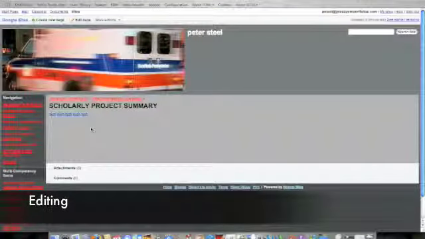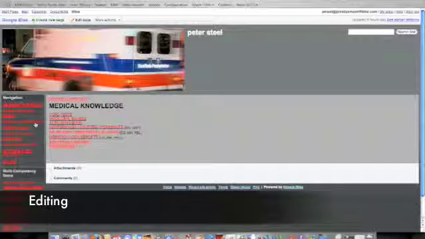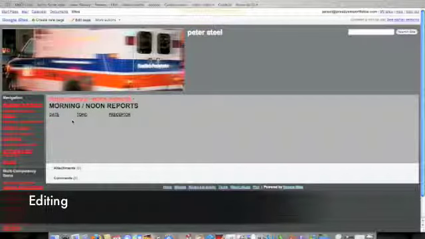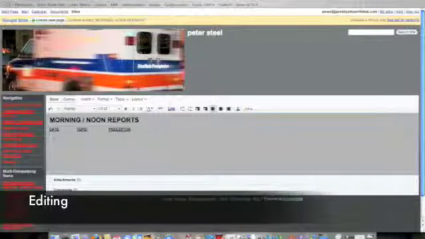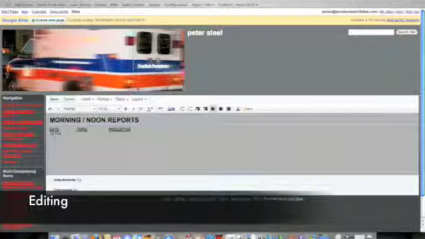Okay, the second way in which you can edit the website is through uploading actual documents. So let's say next year sometime you give a morning report and you want to include it as part of your portfolio. Go to Morning Reports, which is a part of Medical Knowledge. Hit edit, as we did before. You can put in the date. I'm just making something up. Morning report topic, let's say anaphylaxis, and the preceptor was Sperling.